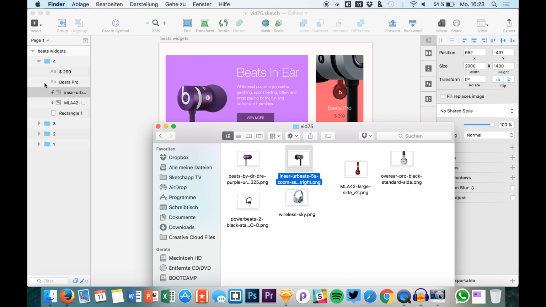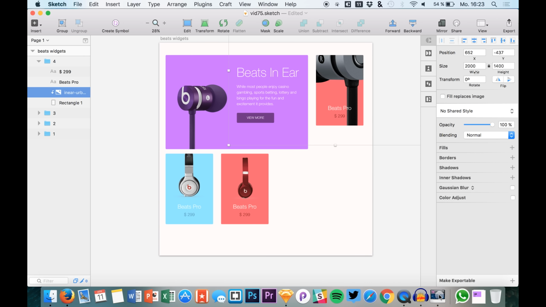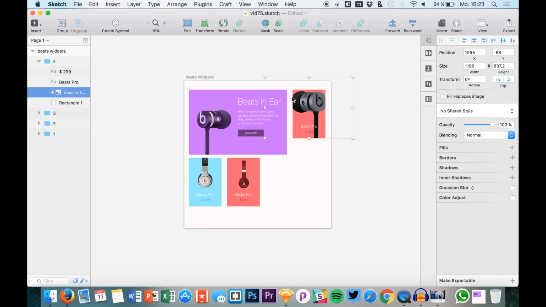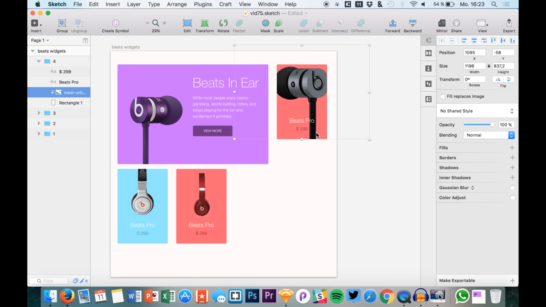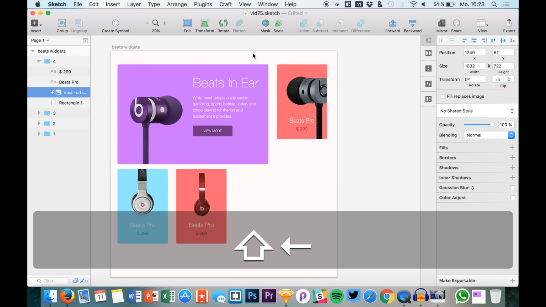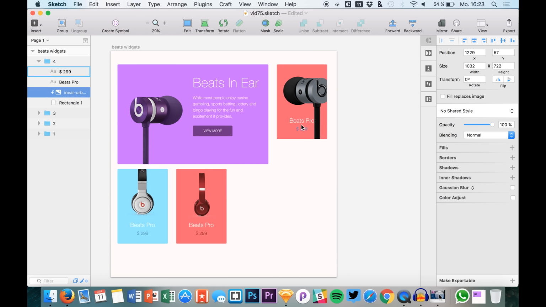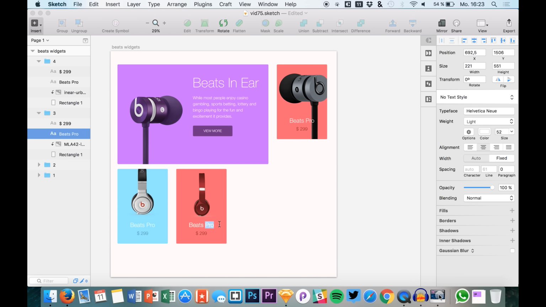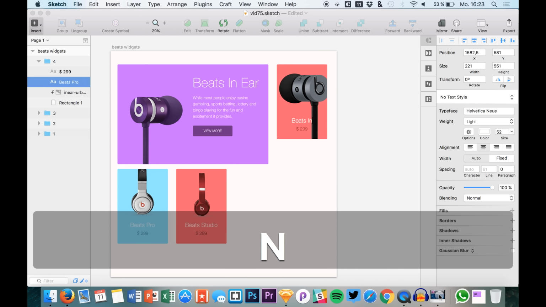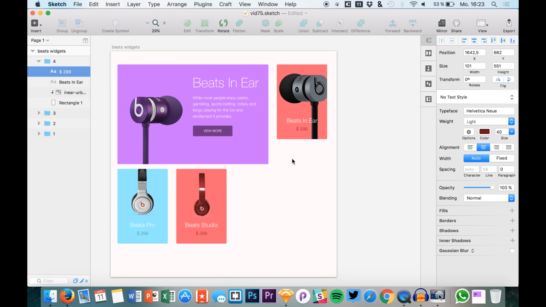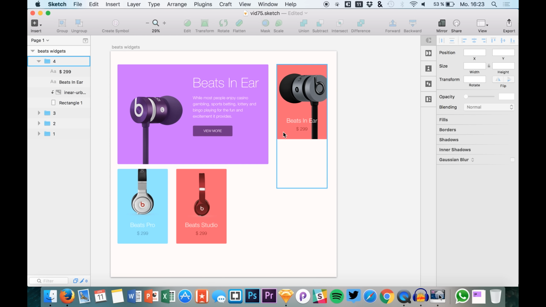So maybe let's just go with this grayish headphone. And of course, let's just reduce the size. So you see now, as we already have these tiles created, we can just copy and paste everything, and it's really fast and easy workflow. We can also make it stand out a bit like this, or maybe let's make it even bigger. I just call them Beat Studio, but I'm not sure what kind of beats they are. These are also beats in ear, and we can change the price, but I think that's quite okay.